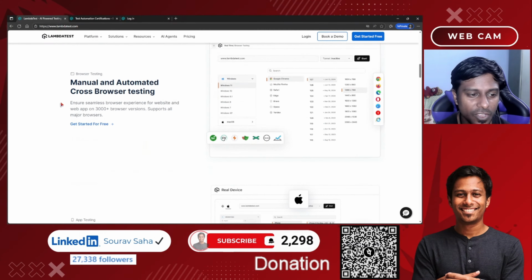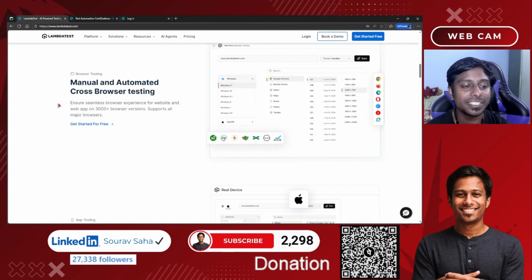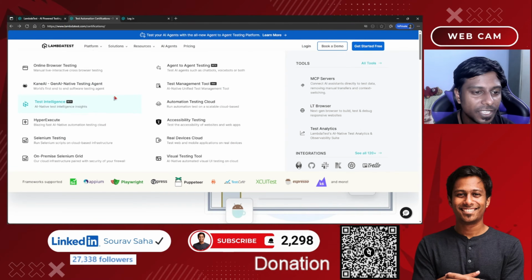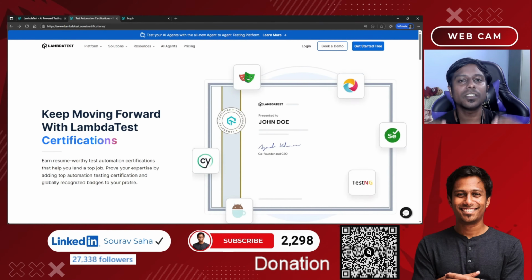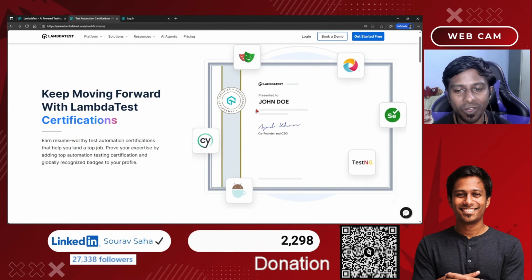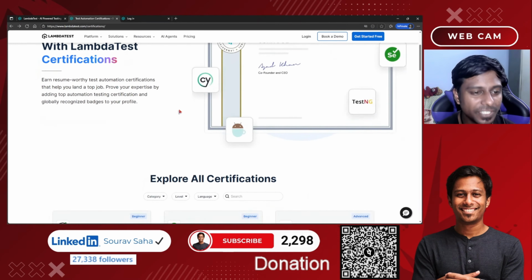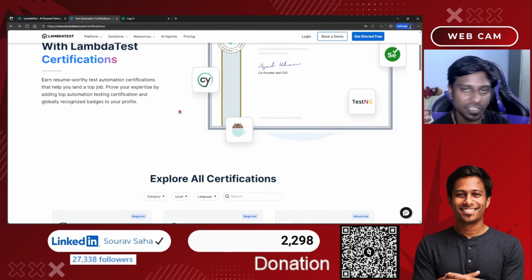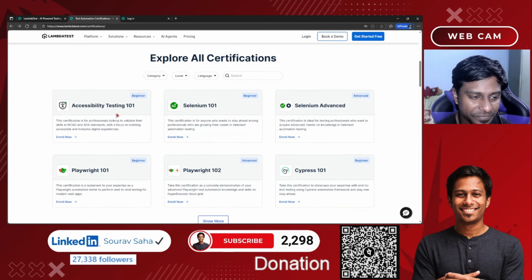So now the thing is, how should I learn these things? Here is the best part. If you come here, I will share the link in the comment box. You are getting the opportunity to gain a free certification from LambdaTest. So what you need to do to earn this certification, which is on your screen, is just come to this site. I will be sharing this link in the description box.